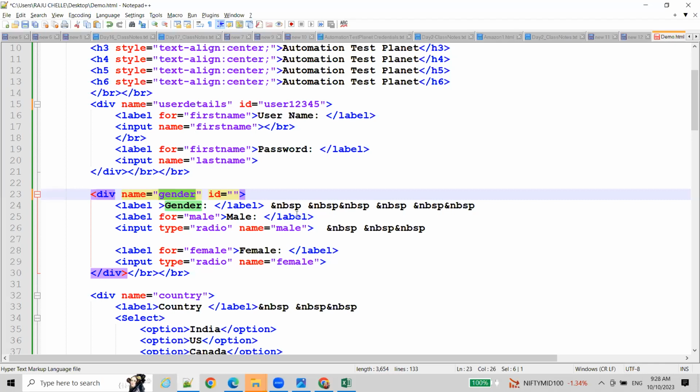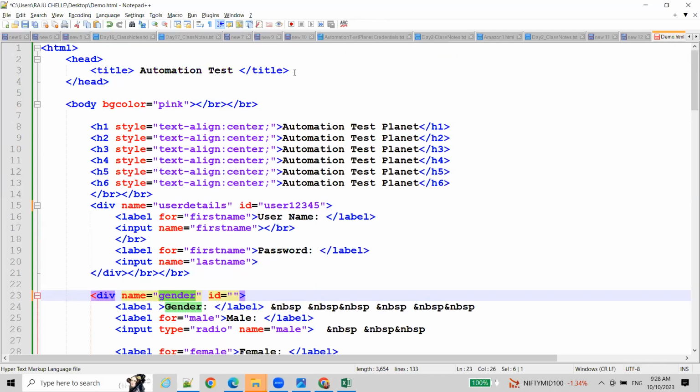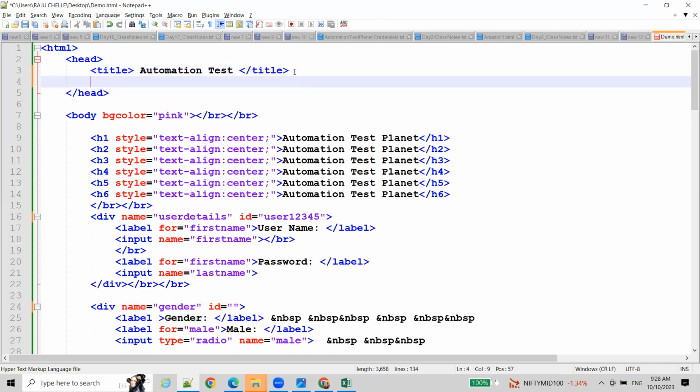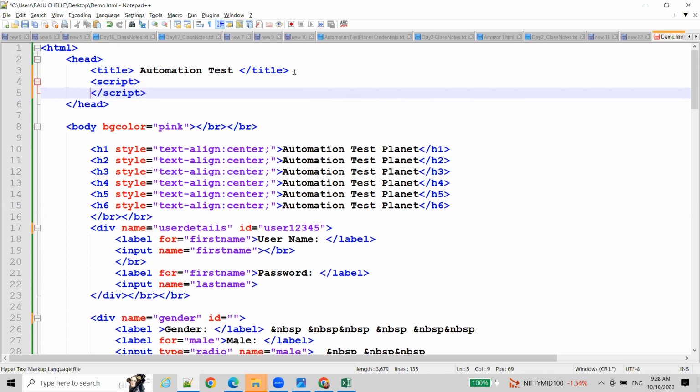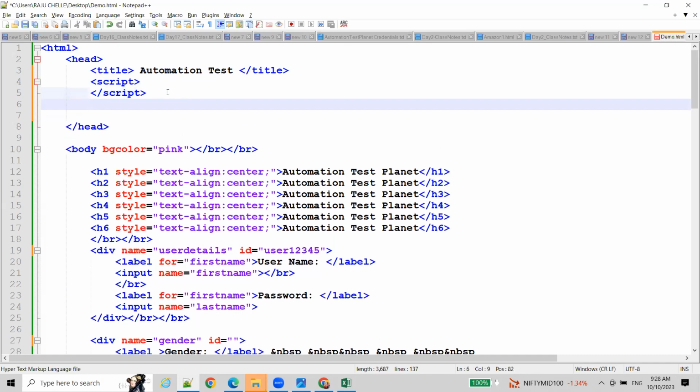Okay, in the header section, we can also create a script. Okay, here they will write the script, which script? JavaScript, the script tag. Okay, if they want to apply the style, they also have some style.